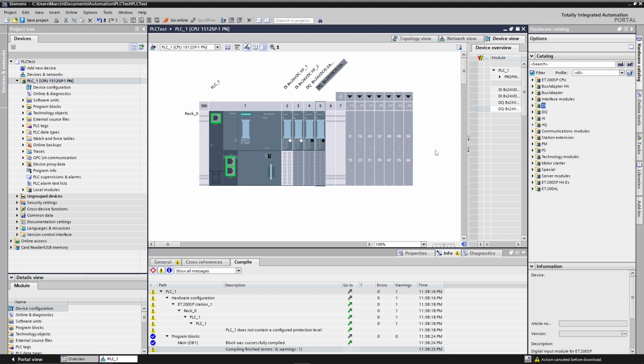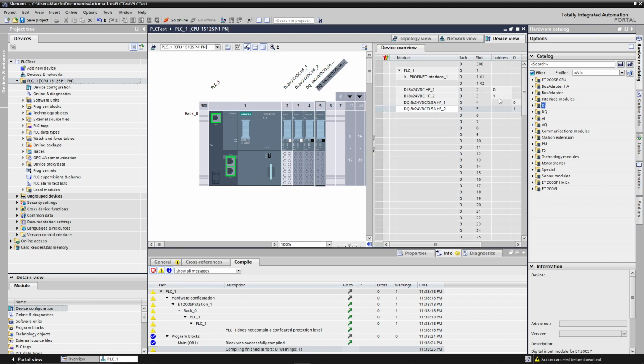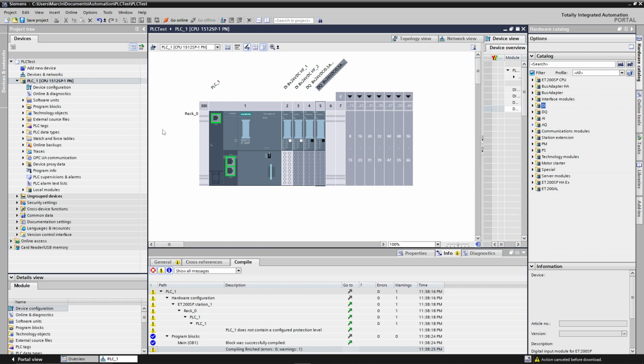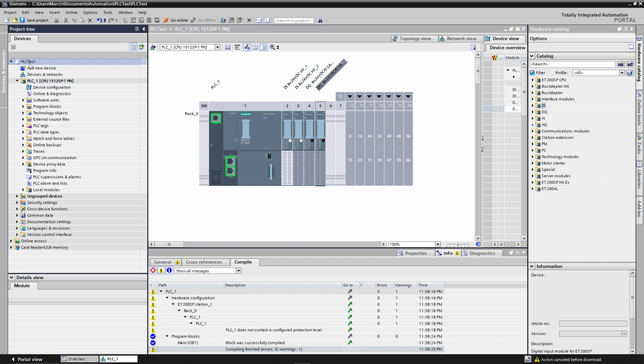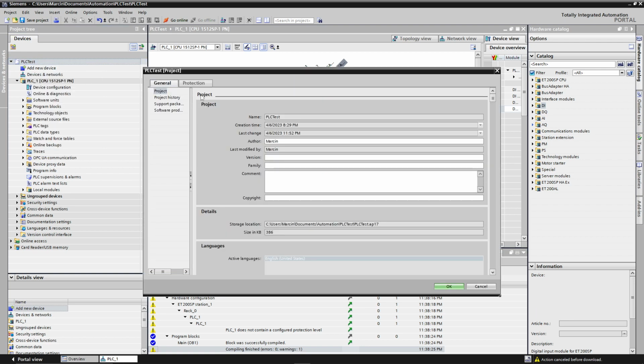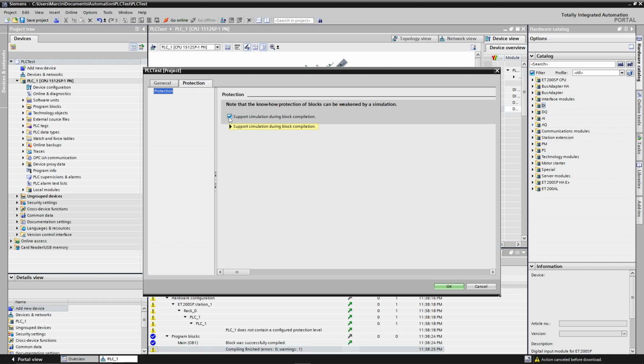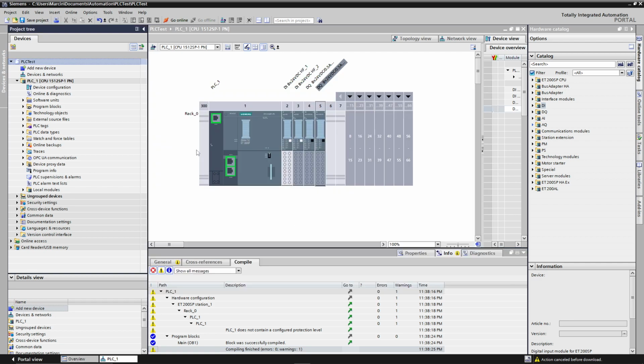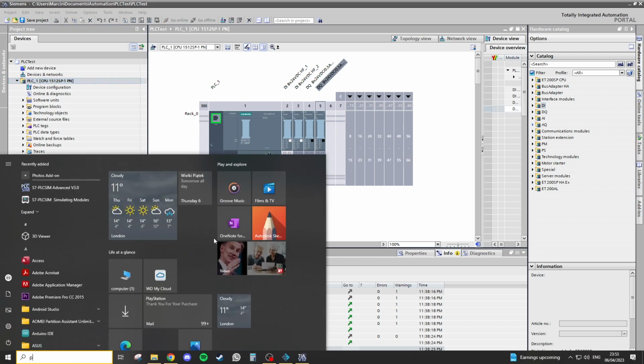Perfect. With that being done and configured, I can just double check my inputs are on 0. First card of input is on 0, first card of output is on 0 as well. Okay, that's gonna be useful for later. In order to be able to connect to the simulated PLC, I just have to remember that in the properties of the project, this tick box has to be ticked. And now with that being done, I'll be able to switch on PLCSIM.